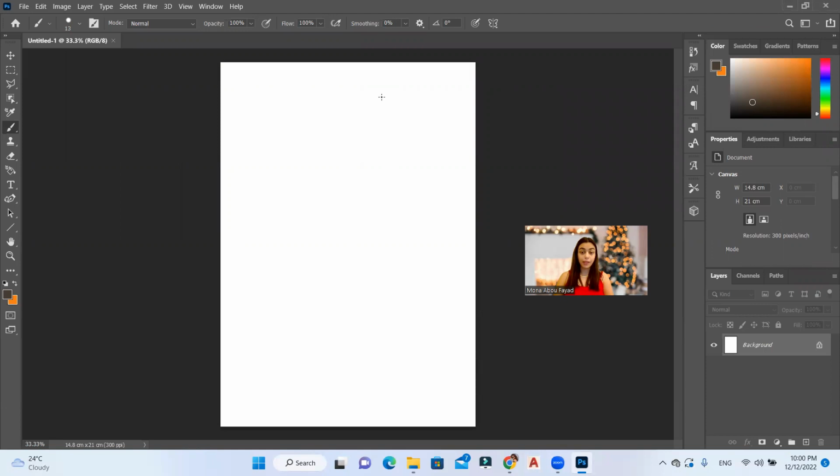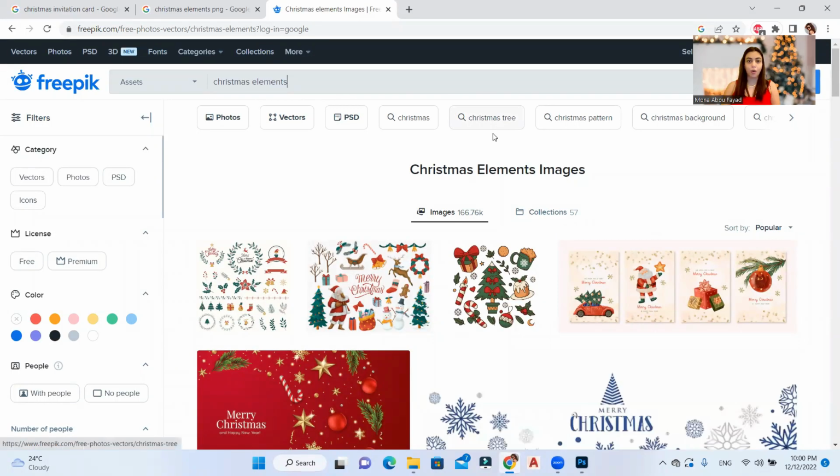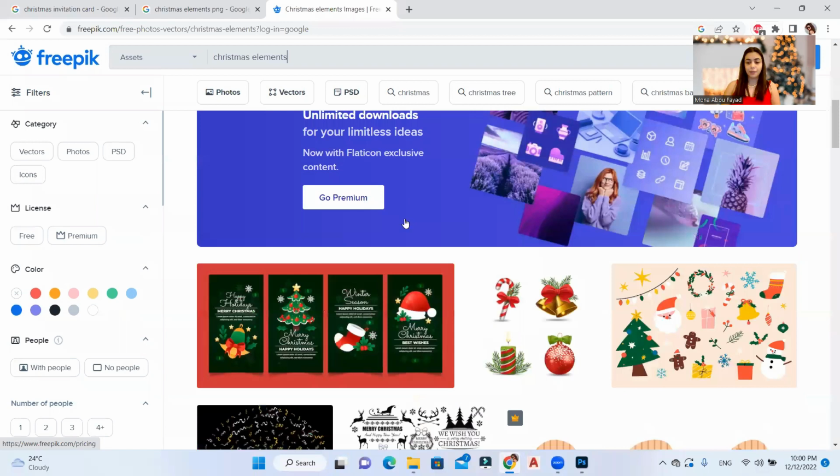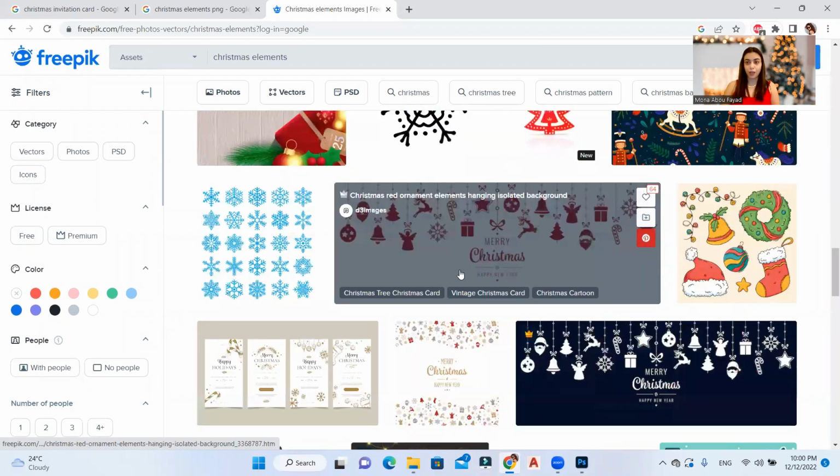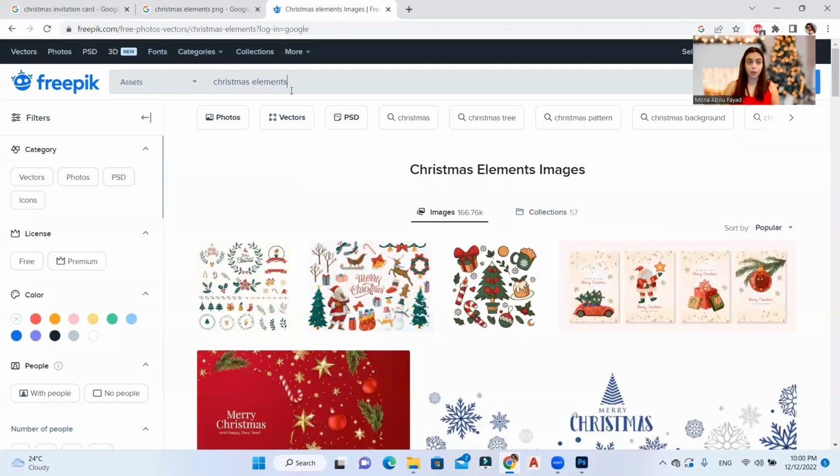But first, I would like to go to Google to search for some PNGs that are related to Christmas. So let's jump to do that. Okay, so I would like to go to freepik.com, which can really give you free images and PNGs to work with in your project. So here I wrote Christmas elements so I can download a few elements that are related to Christmas and then I can use on my card.